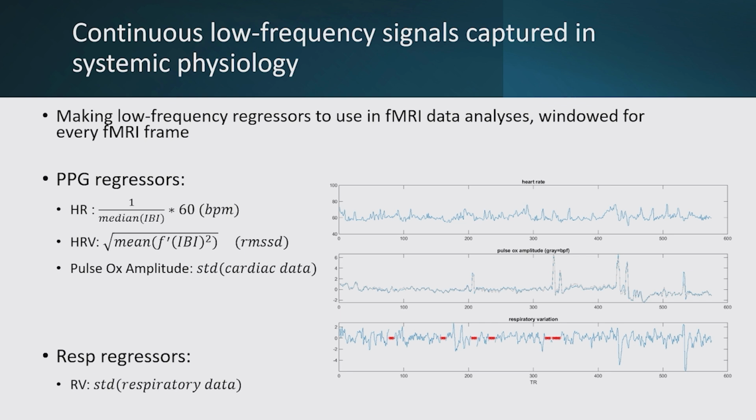Heart rate is essentially the beats per minute. For heart rate variability, we just do the RMSSD. And then the pulse ox amplitude is essentially the standard deviation of that signal across the entire time course. And with the respiratory data, we also just do a typical respiratory variation and capture the standard deviation, but there's many ways you can do this as well.